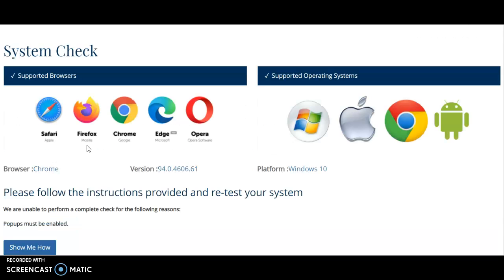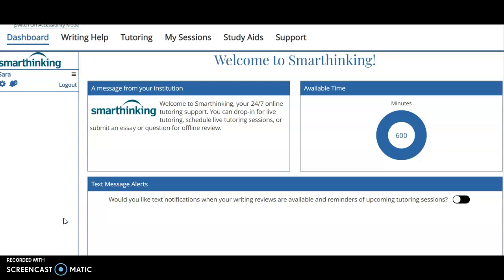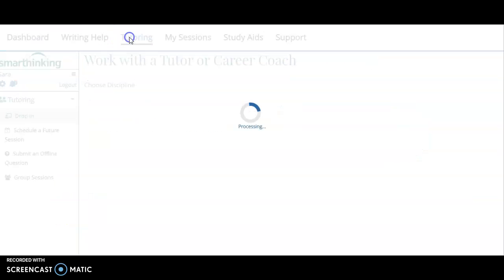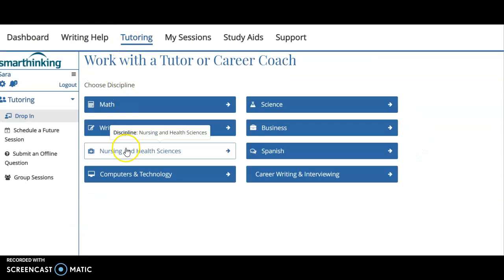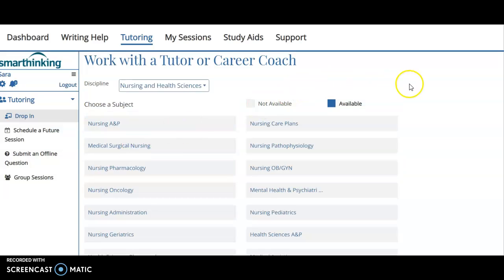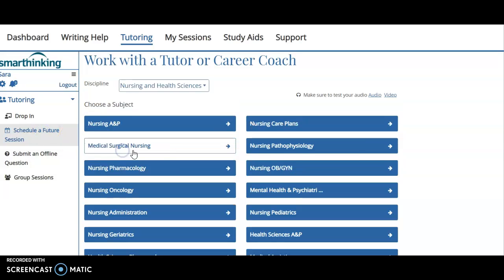You might get a weird check screen image. Just click here to continue. For tutoring, you'll see that there's a nursing and health sciences, and all the courses show up not available in the drop-in screen. But if you click schedule a future session, nursing and health sciences becomes available.